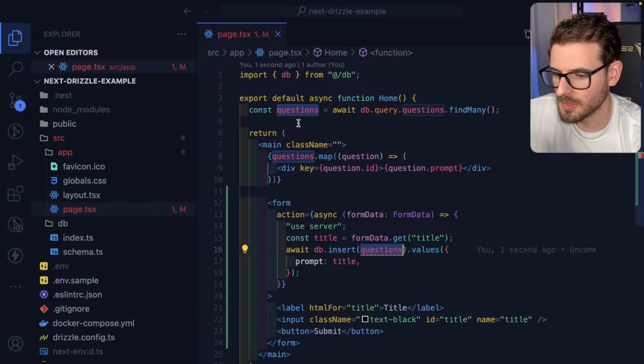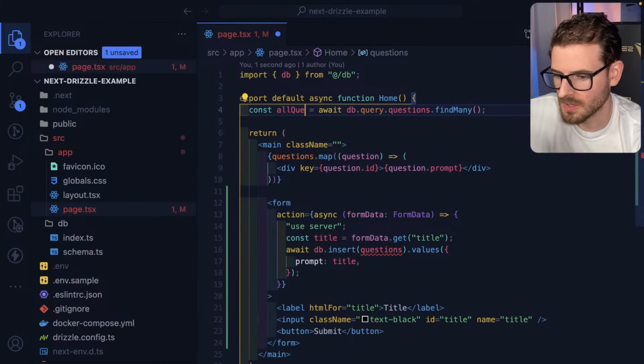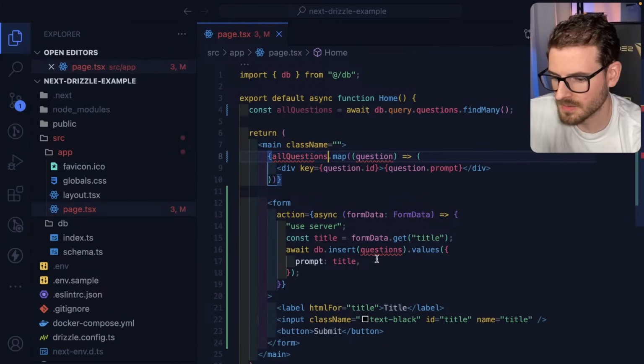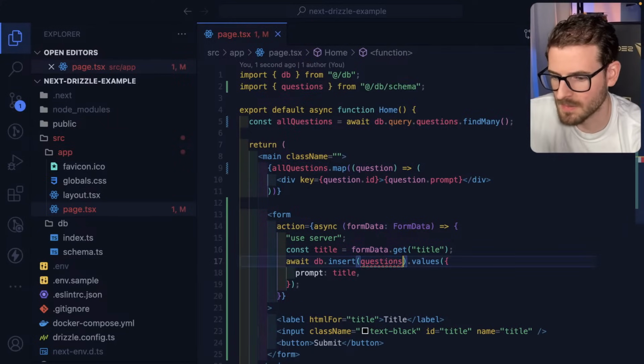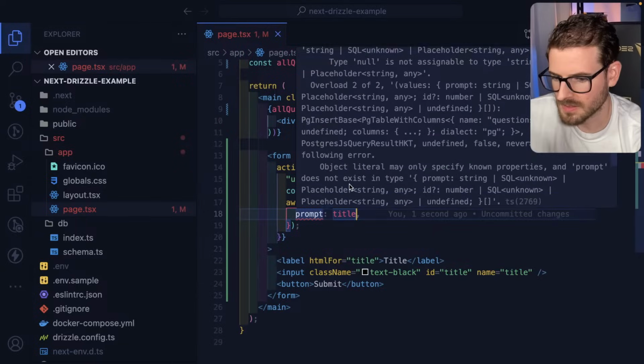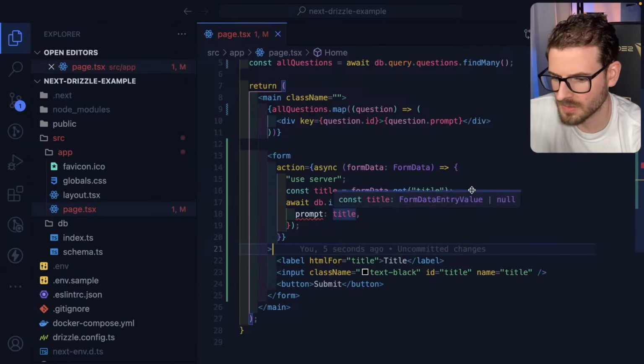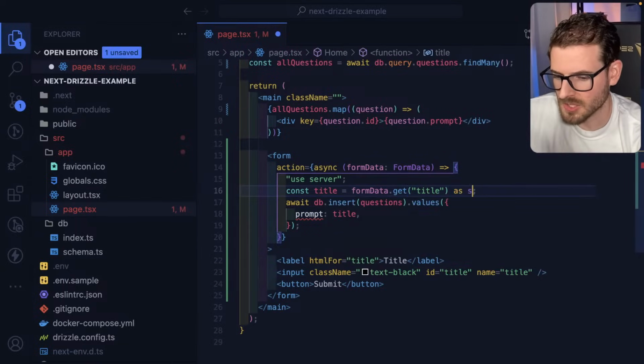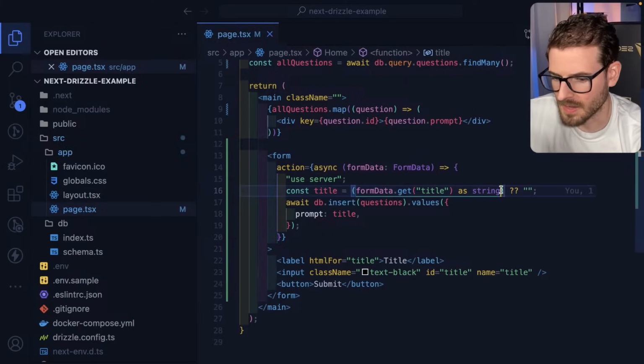So I think I have an overloaded name, questions. Might just rename this to all questions so that I can actually import the database schema there. And why is this complaining? I think title needs to say as string, fall back on that. Actually, I think it'll be an empty string if it's not defined, right? We should be good there.